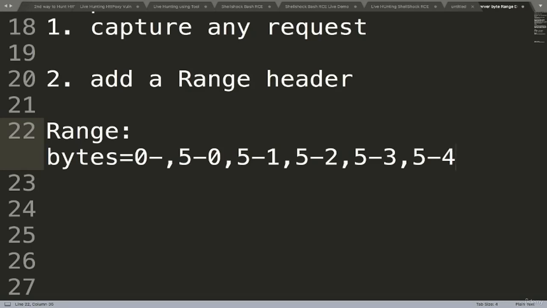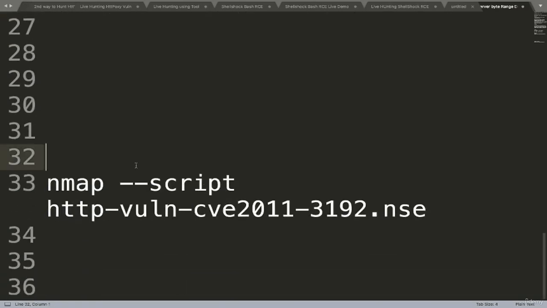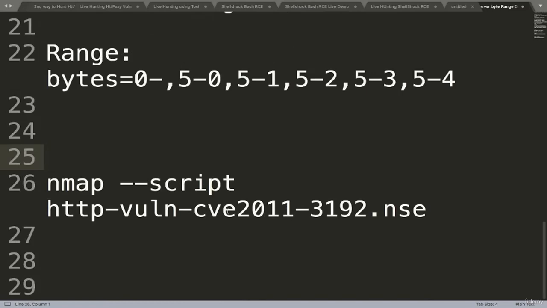You can also try an nmap script to detect this vulnerability. So nmap --script http-vuln-cve whatever, and then the target domain, okay? So this is a simple way to detect this vulnerability. I hope it's clear. Thank you.